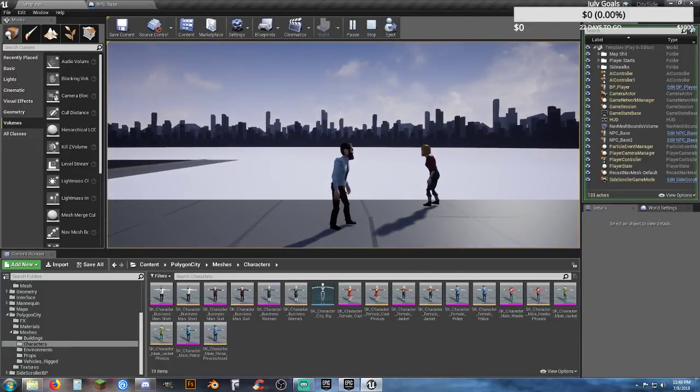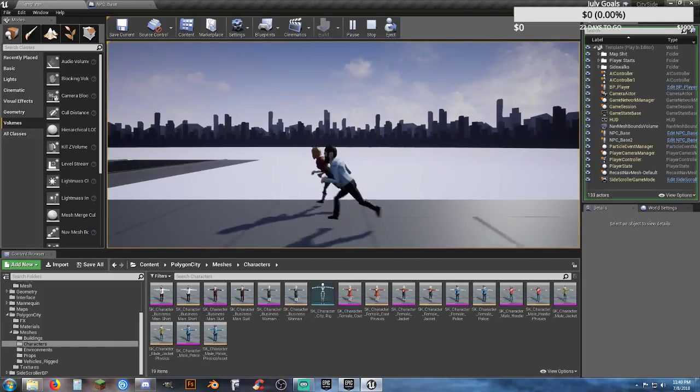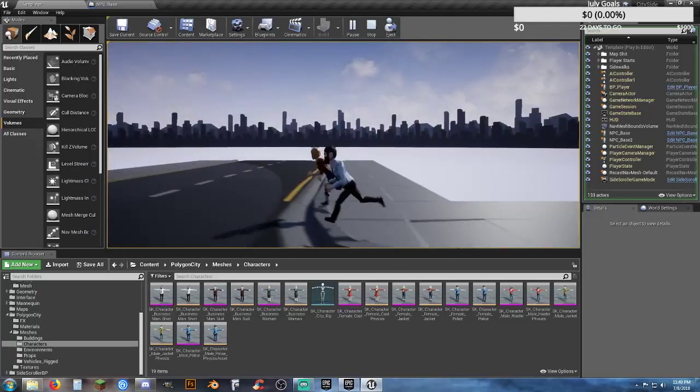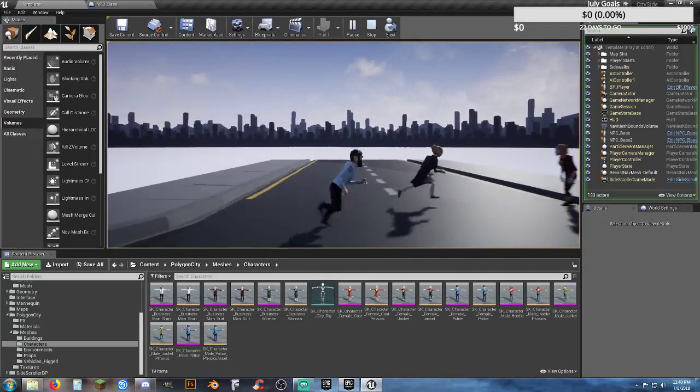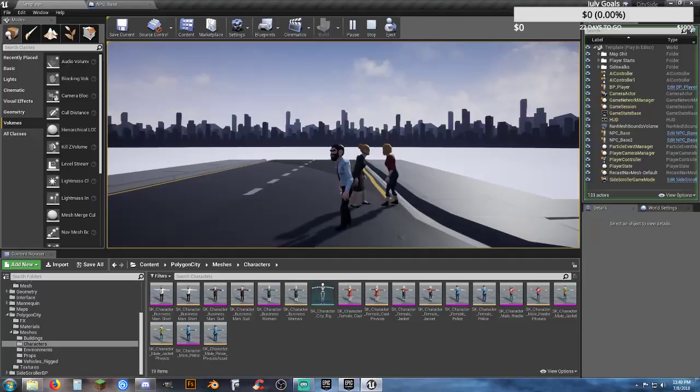So it was working. It was just one of those things where it randomly happened that both of them picked the same character at the same time. That was the original one that we had set up. So you can see we got two different females right there. So it did work. It was just a rare fluke that looked like it was wrong.